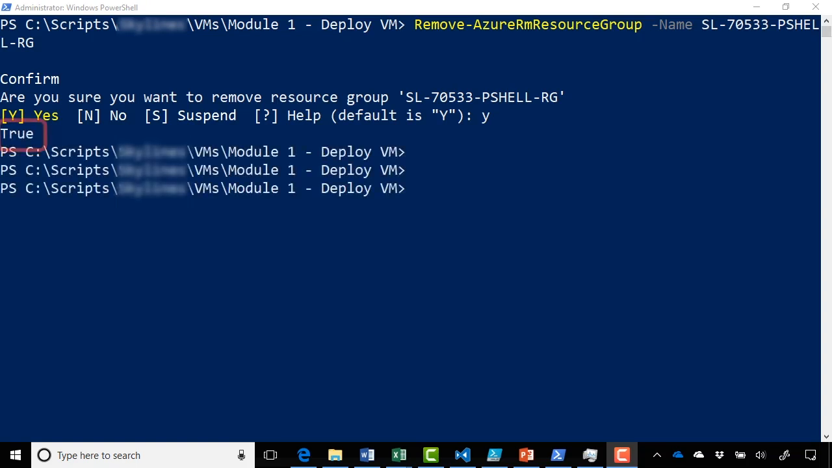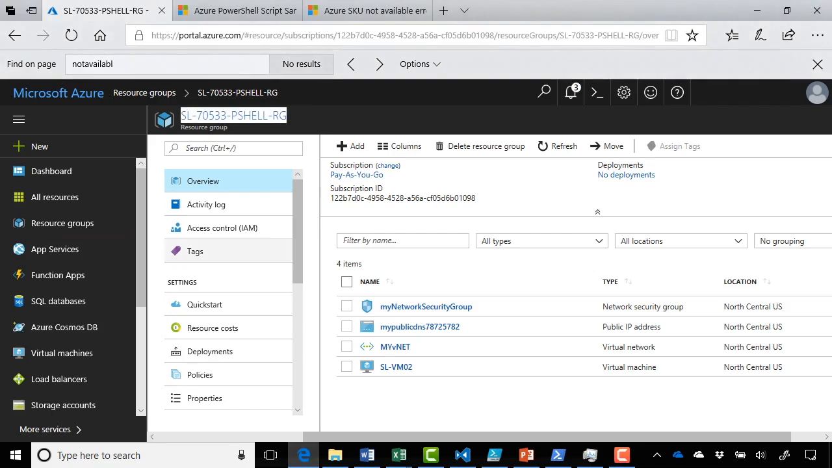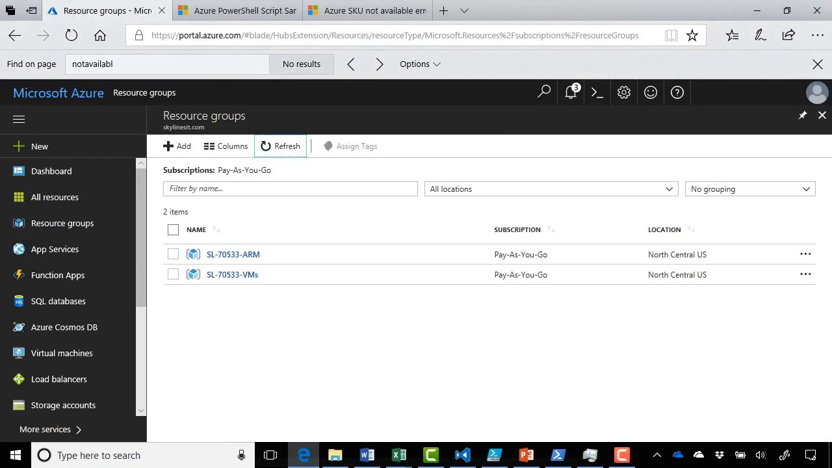And here it is. You simply get this response that says true. If we head back over to the portal, go over to our resource groups, and we can see it's no longer there. And with that, that concludes this demonstration.